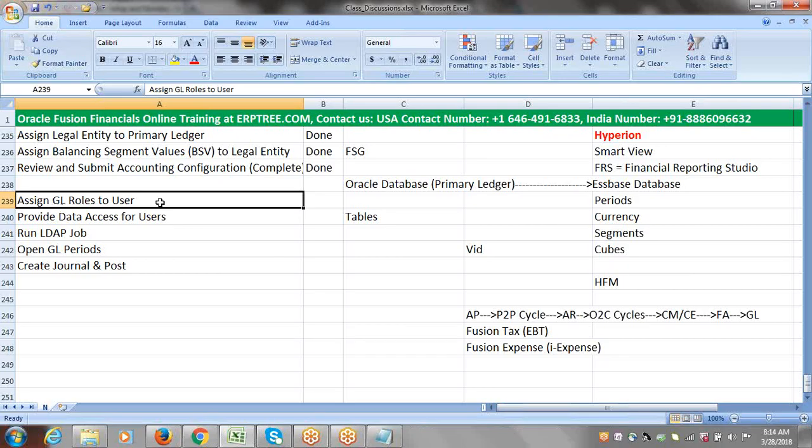For the general ledger application we have 5 roles. What do we call those 5 roles? Job roles. We have 5 job roles, and these 5 job roles we have to assign to our user.